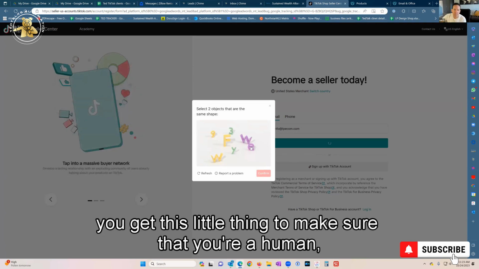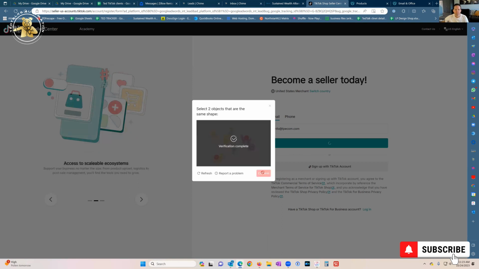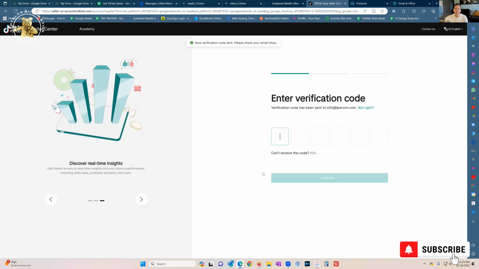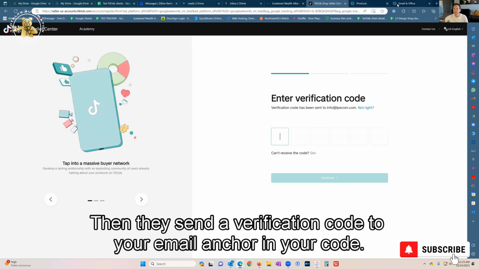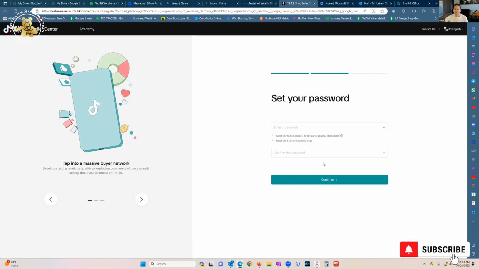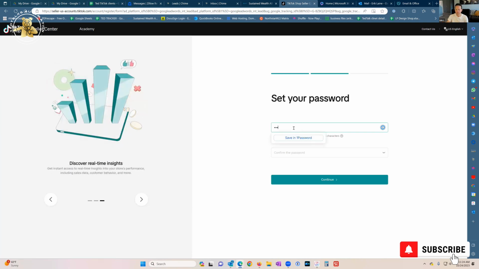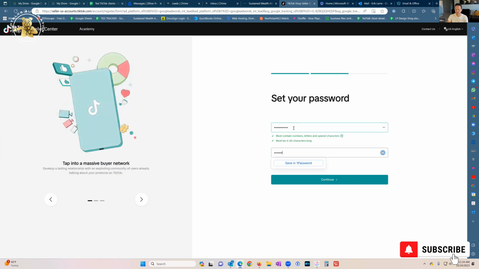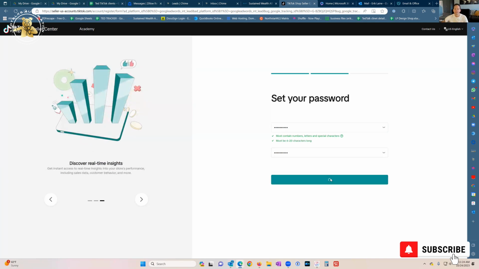Do this little thing to make sure that you're a human. Match the two shapes. Then they send a verification code to your email. Enter in your code. And here you can set your password. Click next.